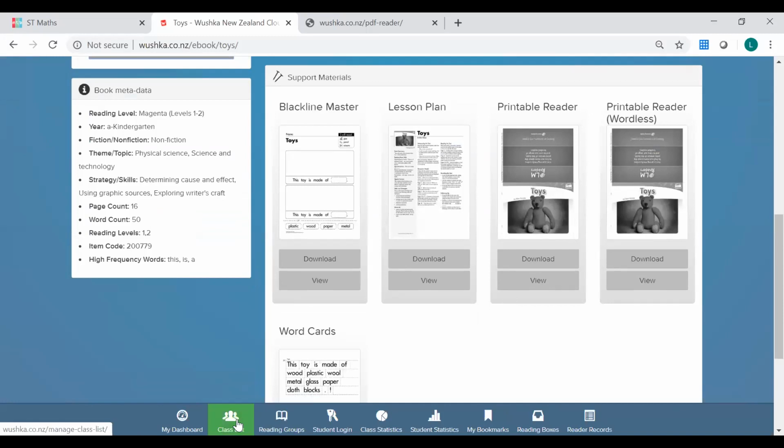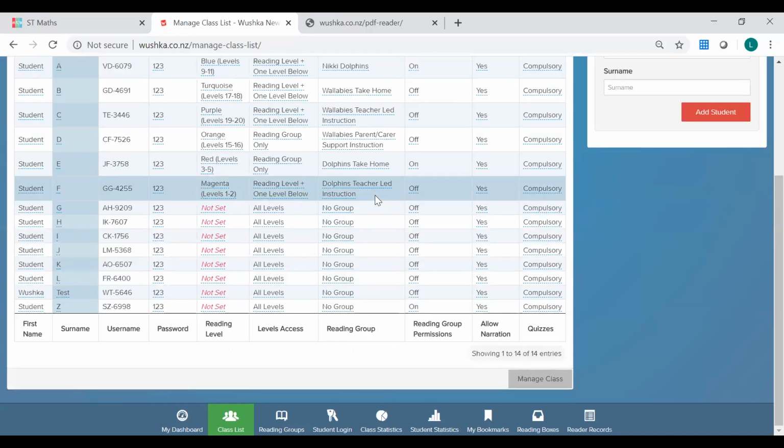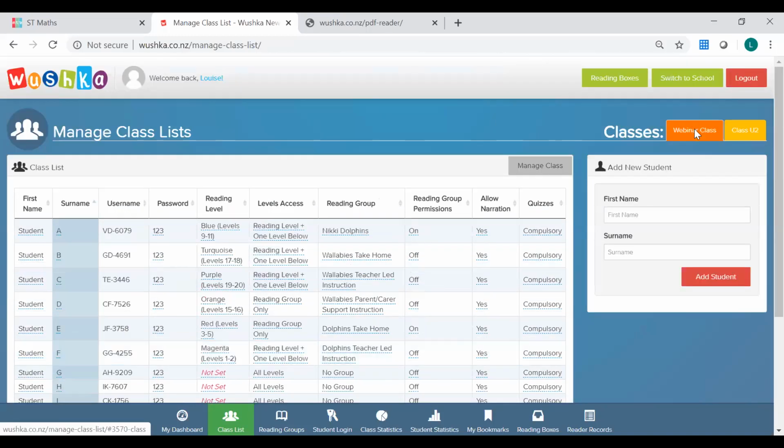Now we're going to your class management. So this is where you set up your classes. You would have all received your logins. When you've logged in, you'll come up and your class will be here on the side. If you're in multiple classes, you'll have multiple tabs on the side. So you can have multiple teachers in the one class.